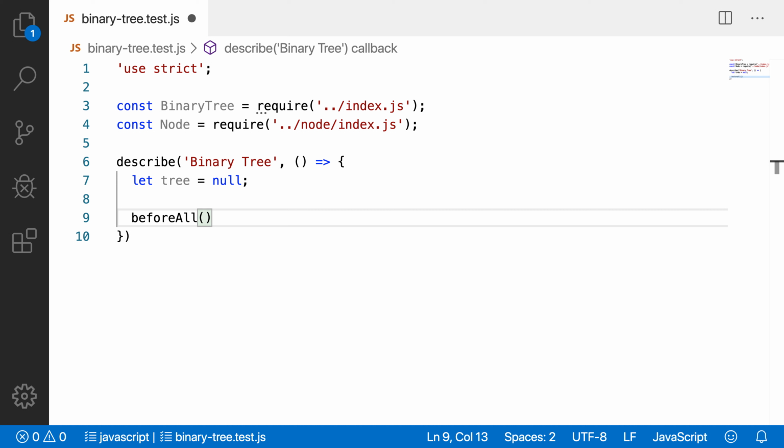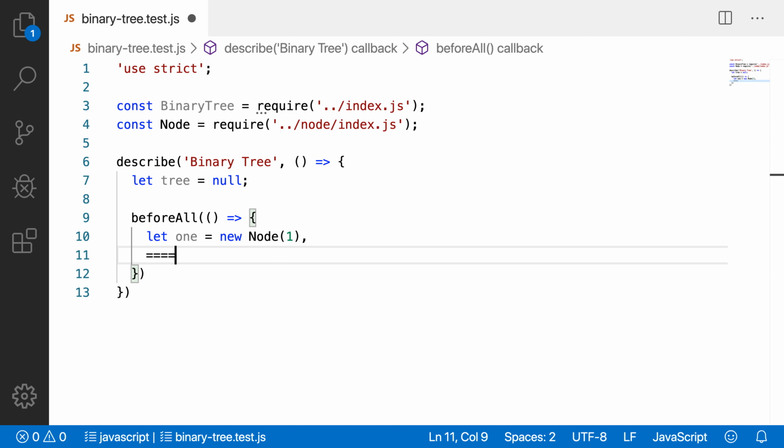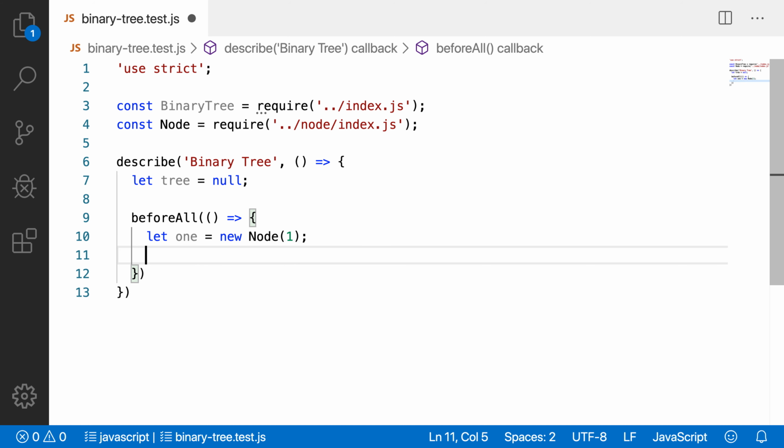Make sense? Okay. So we'll say before all, we're going to run a function. And all we're going to do is just make some new nodes. So we'll say let n1 equal new Node, and we'll pass it 1. And then I'm just going to copy that a few times. Actually, we'll do a couple. So we'll say n2 equal new Node.